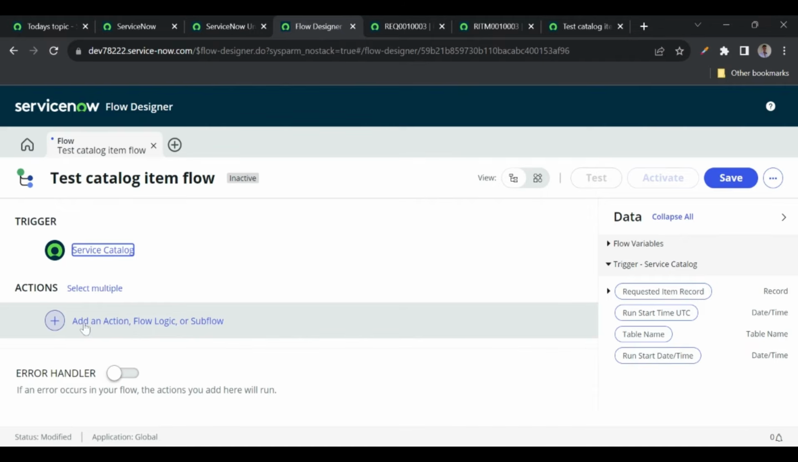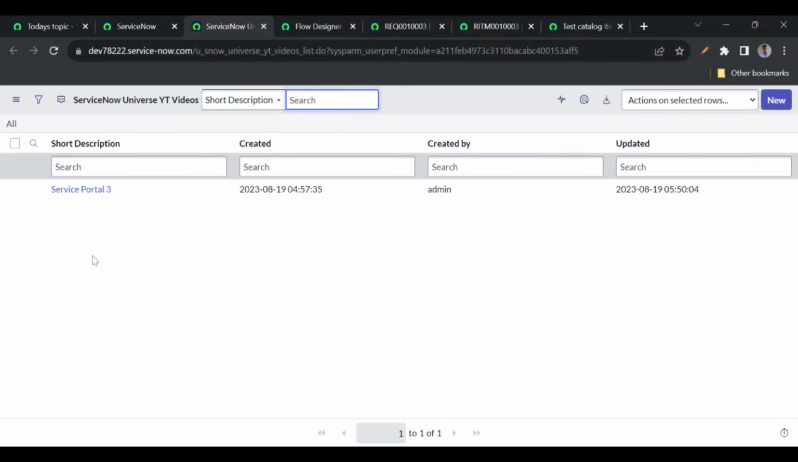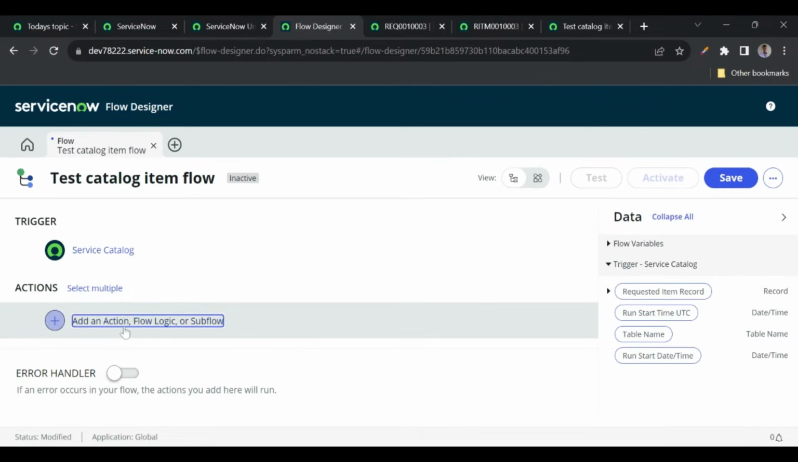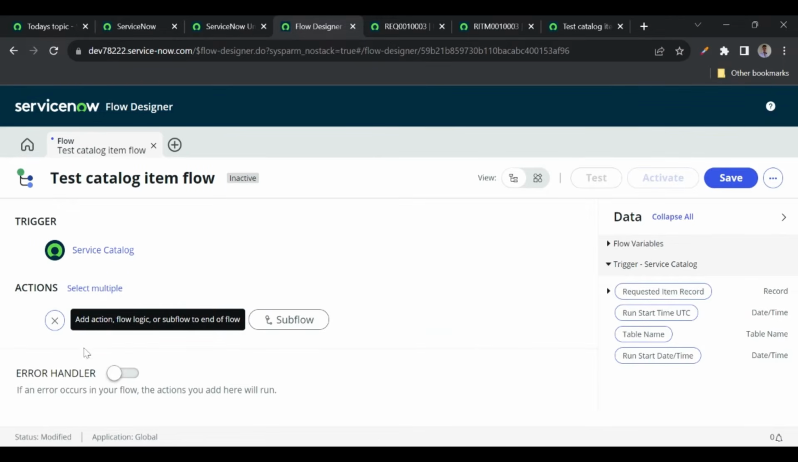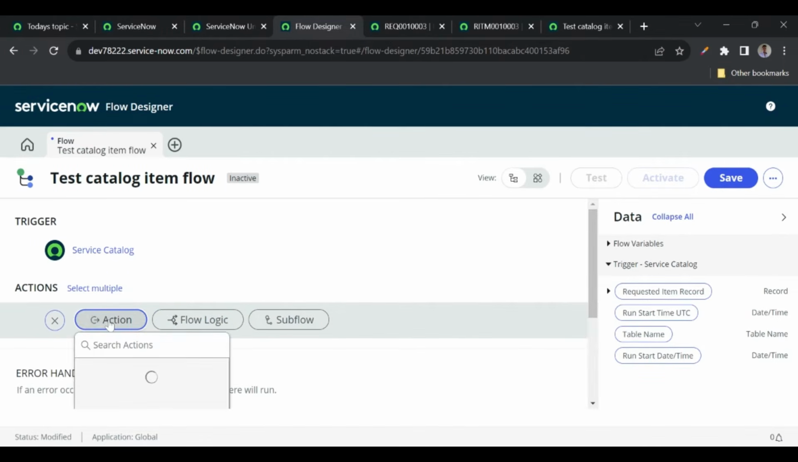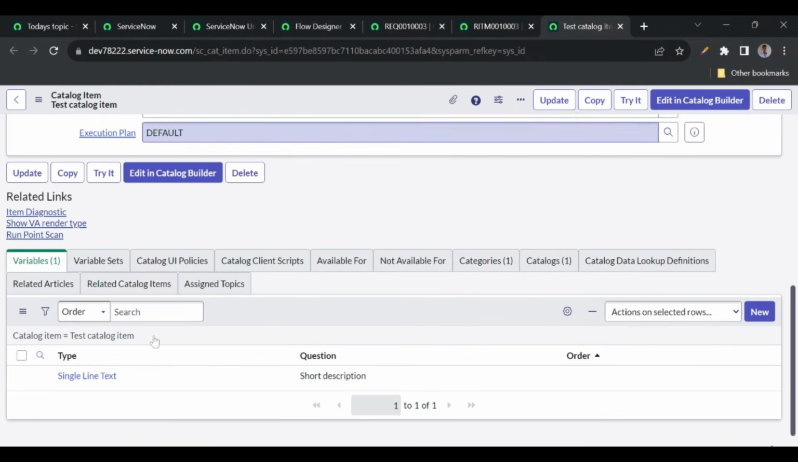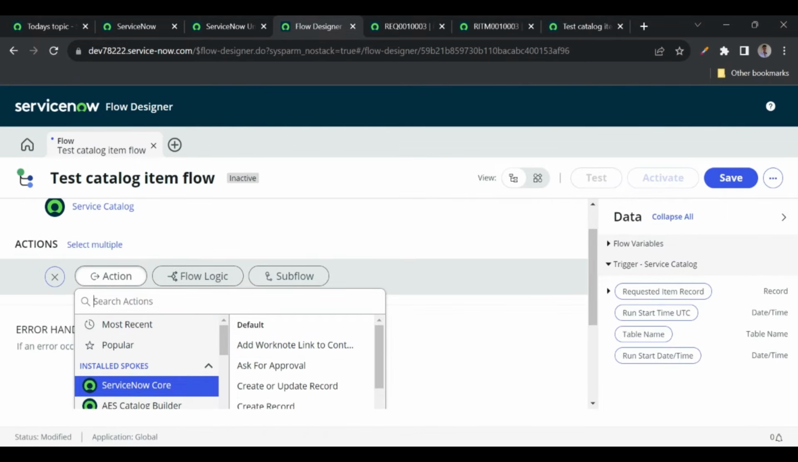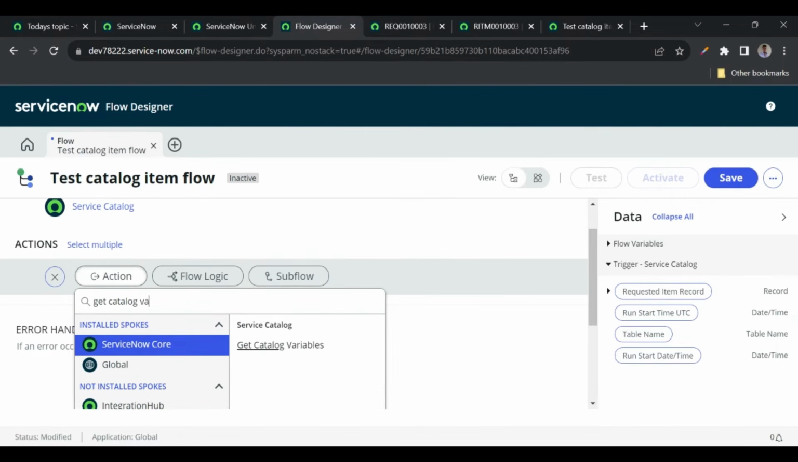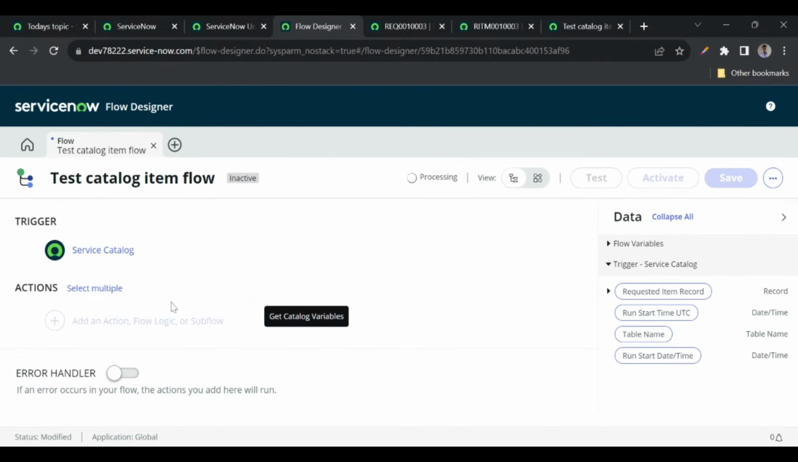Now, after the trigger is added, we must add the action. What we need to do: currently, we are inserting the data in this table. So let me go here to Flow Designer and I'll click on action. What we are doing is getting the short description from the variable here, right? That we need to fetch first. There is an action for that, called get catalog variables. This is the activity, so let me just add that.